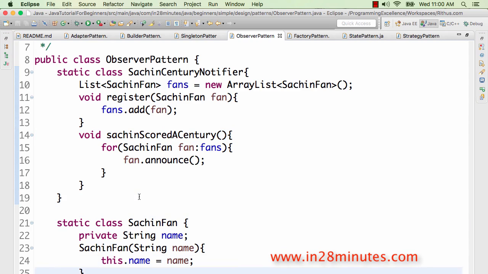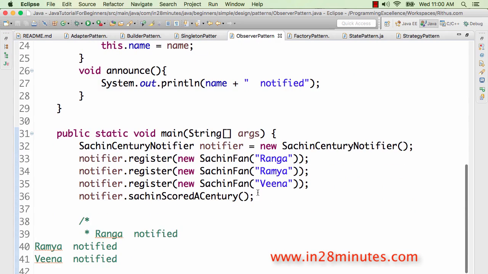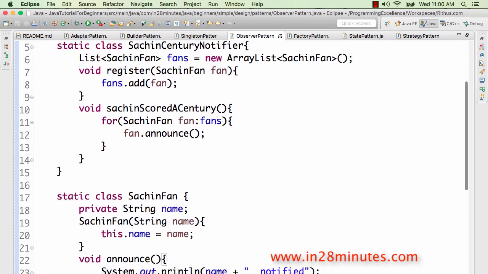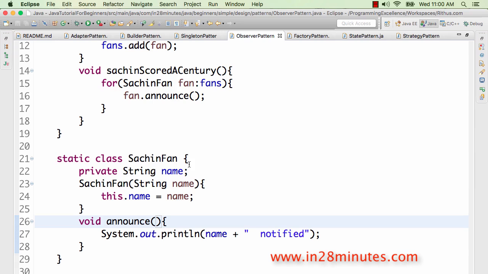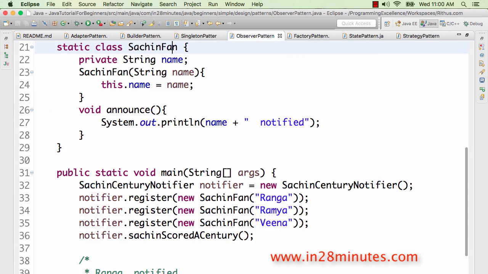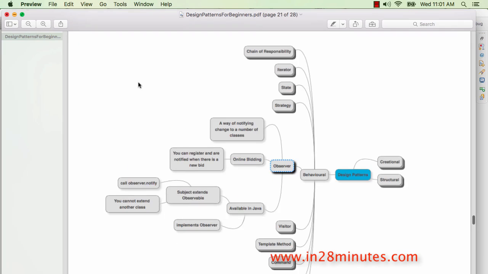That's a very, very simple implementation. You can see I'm registering a few fans, and whenever Sachin scores a century, the notifier loops through all the fans and calls the announce method on them. So this is a simple example. You can make it even more generic by having an interface and having the fans implement it, and instead of using the Sachin fan class directly, you can use an interface so that you can have different implementations of that interface present in here as well. I just wanted to keep it very simple, so we used this simple example. So that's the observer pattern.